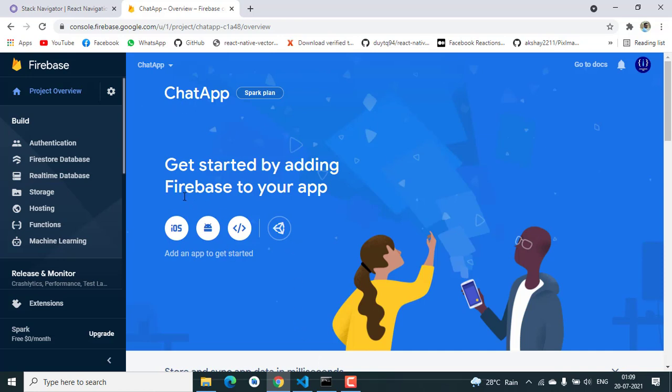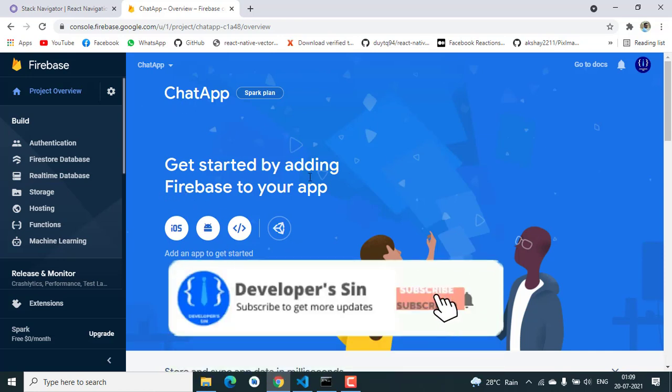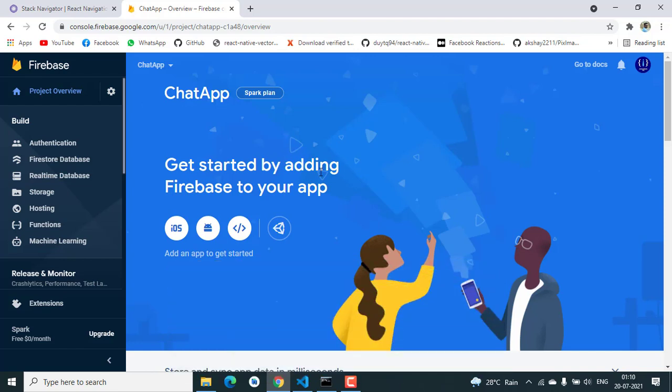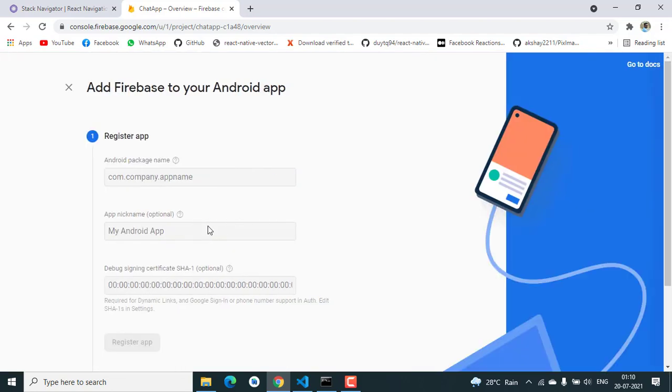So now the project is created. Now you just have to add our app to Firebase account. So we are gonna use Android environment. So it's asking for Android package name.